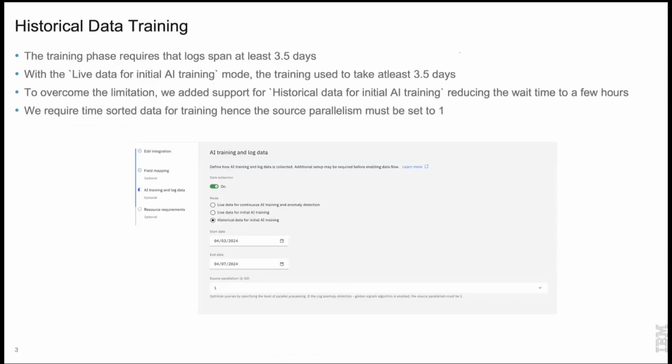Firstly, for the historical data training, the time to value has reduced significantly. Earlier, we used live data for initial AI training, which made the training take at least 3.5 days. But with historical training, now we just have to wait for a few hours to train both the templates as well as the metric anomaly models. One catch here is since we need the data in time sorted order, we must make sure that the source parallelism is always set to 1, but it still should be faster than the live connection.